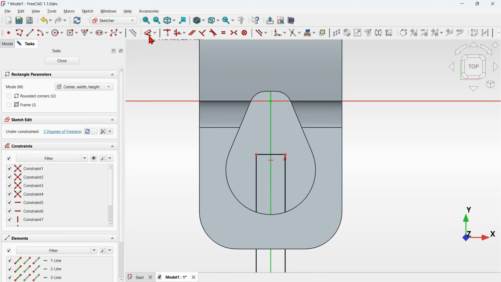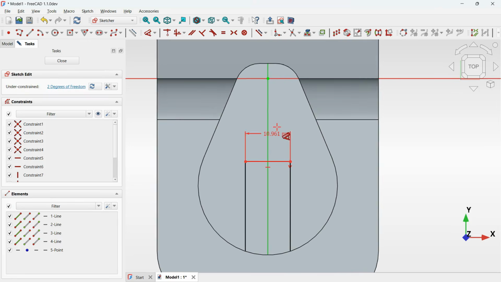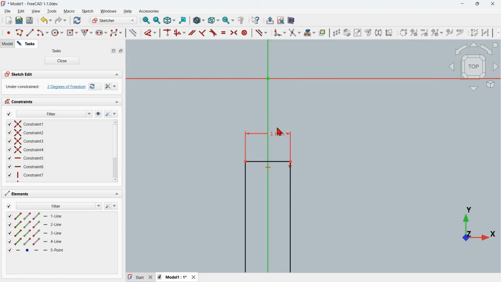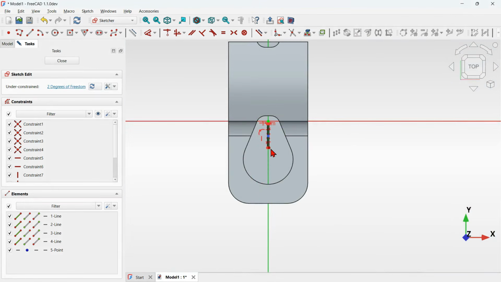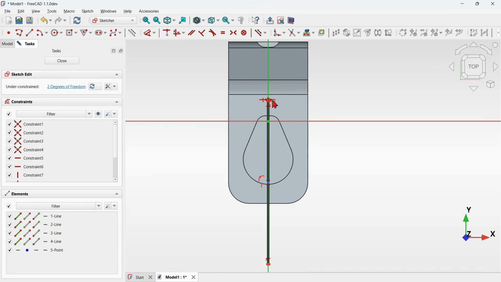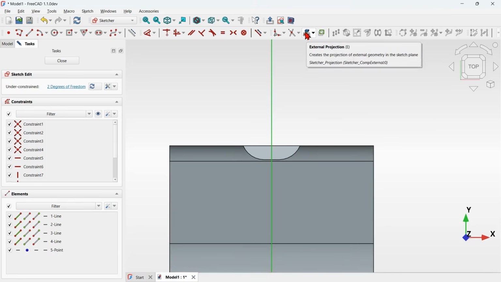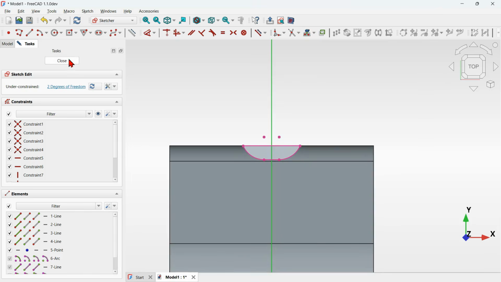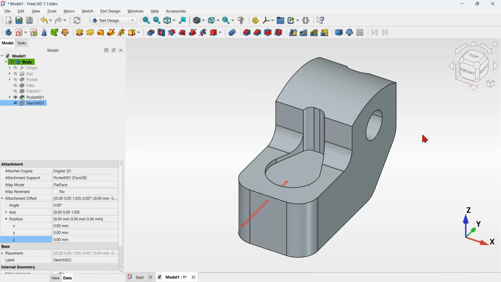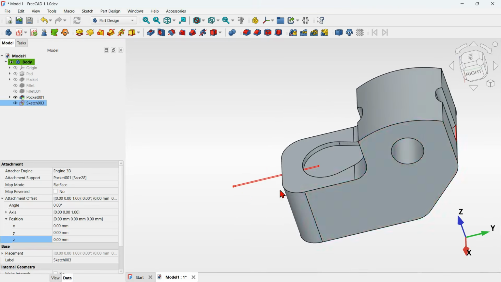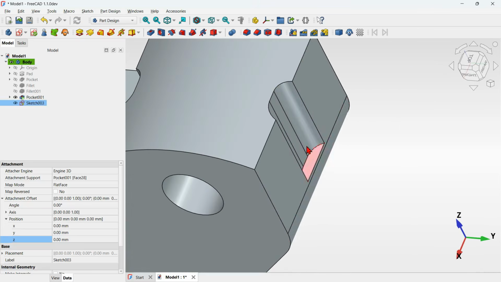zoom in. Let's use the dimension tool to set the length of this line here to 1 millimeter and enter. Escape this tool and let's drag this point to here. Switch to section view and now this point to here. And next, let's zoom in here and use the external projection geometry to import the edges of this face here. Let's close the sketch. And now, as you can see, if I rotate the view, I have another geometry here.